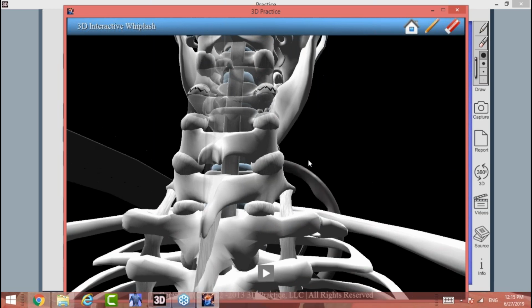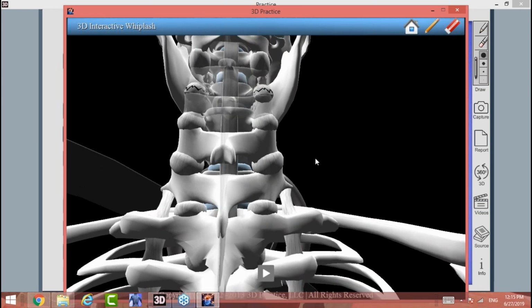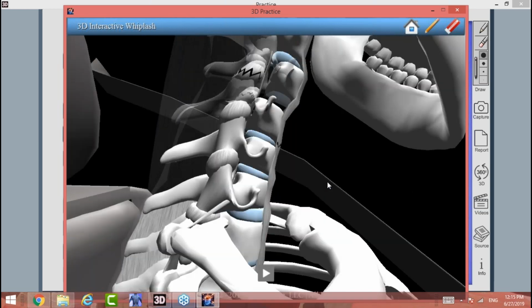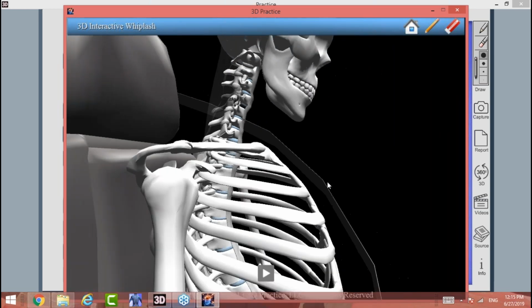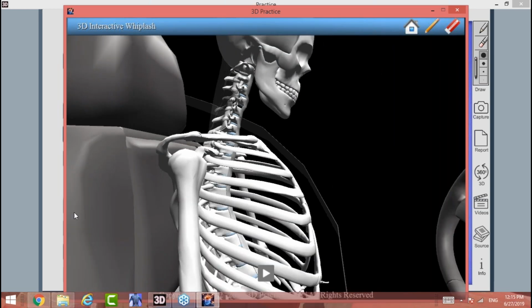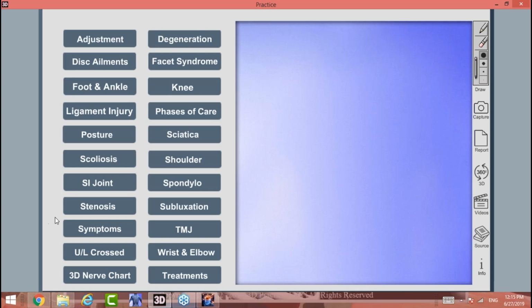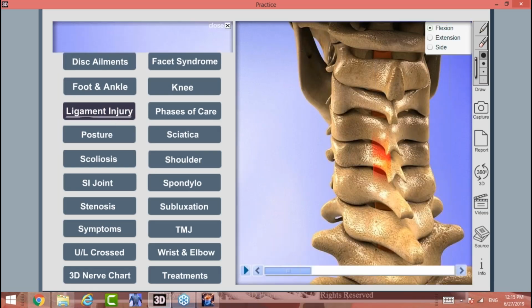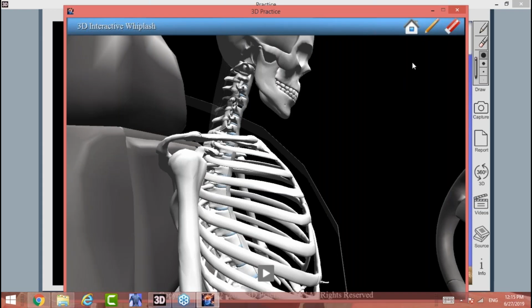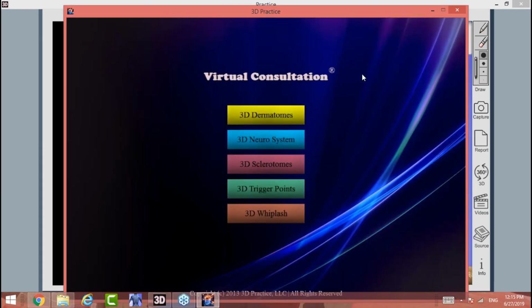So if you want to watch the mechanics from this view right here, see the damage that occurs, you can do that as well too. So that's kind of a good starting point. Most of my doctors that use the product, they'll show a patient one or two or three different types of things here. In fact, let me just show you one more thing on this menu.